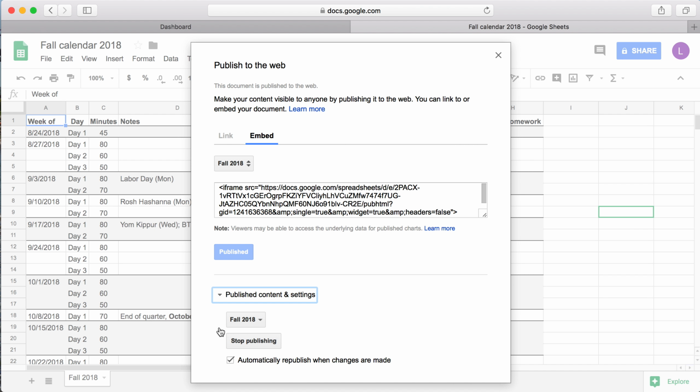I'm going to click this here and make sure that this box is checked. It probably will be, but make sure that this box is checked so that your changes are showing up in your Canvas page. Just a note, if you change your mind later and want to stop publishing this page, you can always go back and click Stop Publishing.